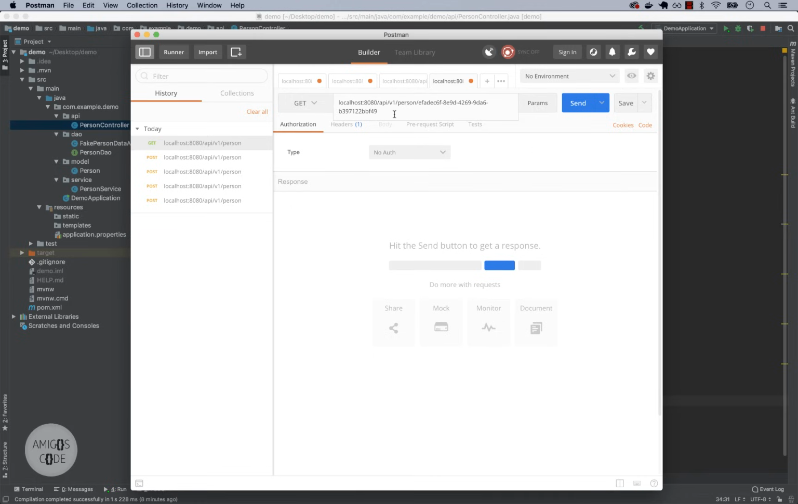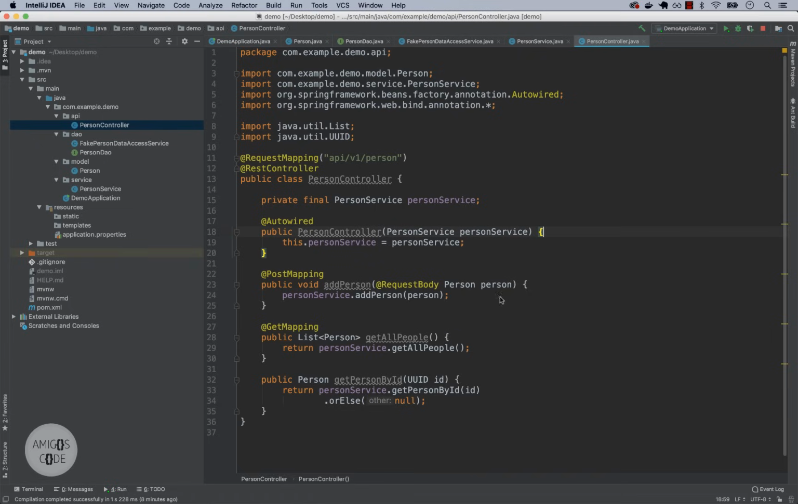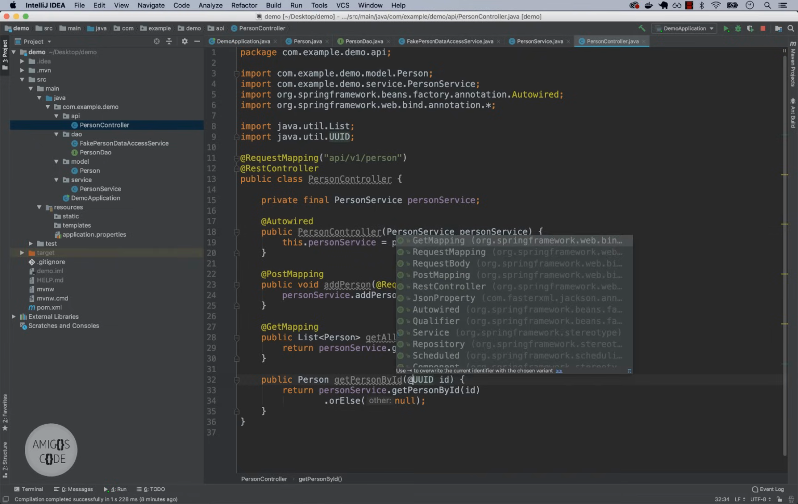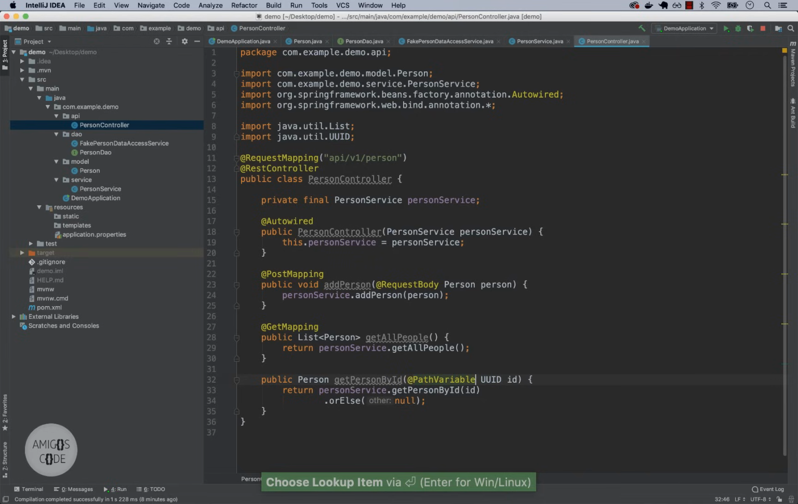So the way that we get the ID from the path is by simply using an annotation, and the annotation is called, so this one is at, and then PathVariable. And the path variable that we want is an ID. So ID, just like that. And basically this is the type right here.